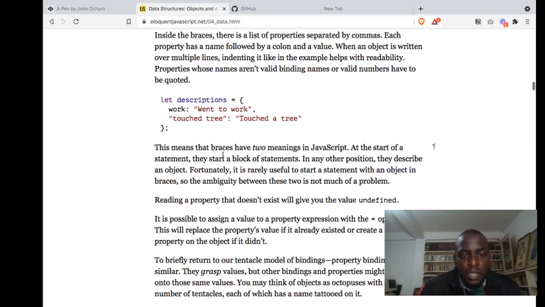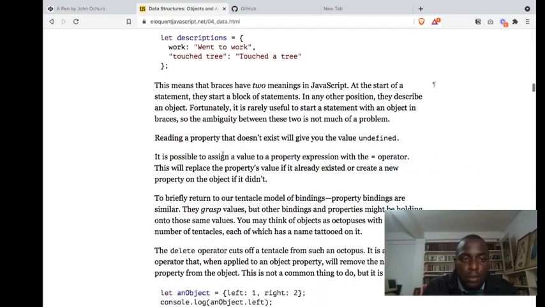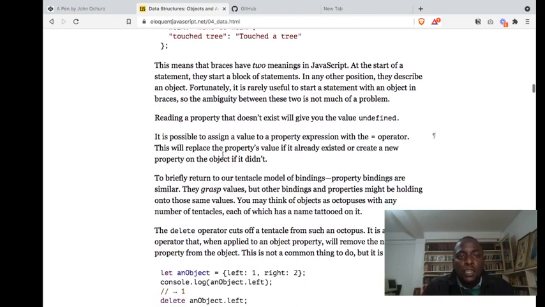This means that the braces have two meanings in JavaScript. Alright, this is some important information. At the start of the statement, they start a block of statements. In any other position, they describe an object. Fortunately, it is rarely useful to start a statement with an object in braces, so the ambiguity between these two is not much of a problem.